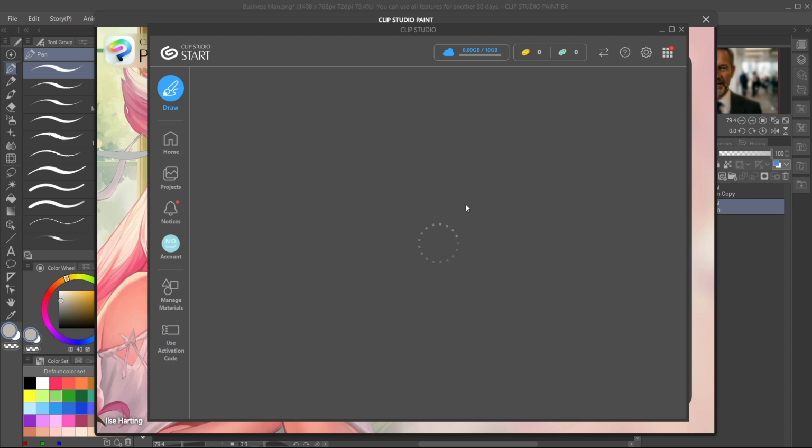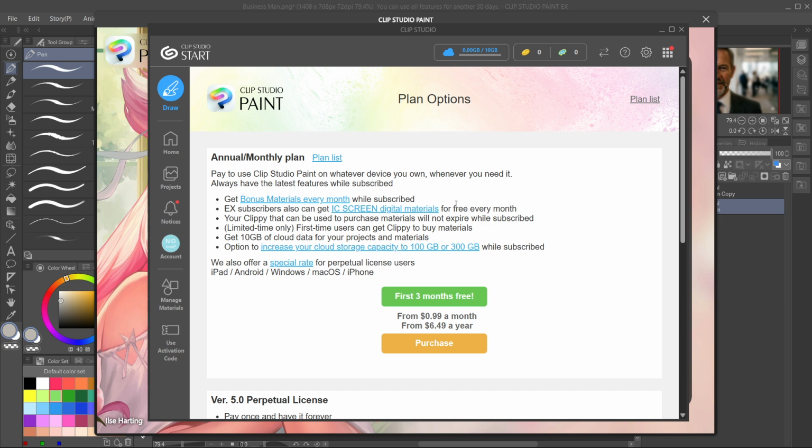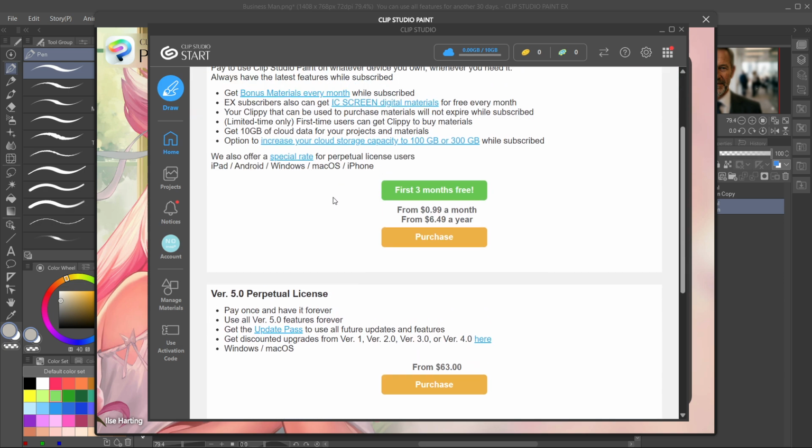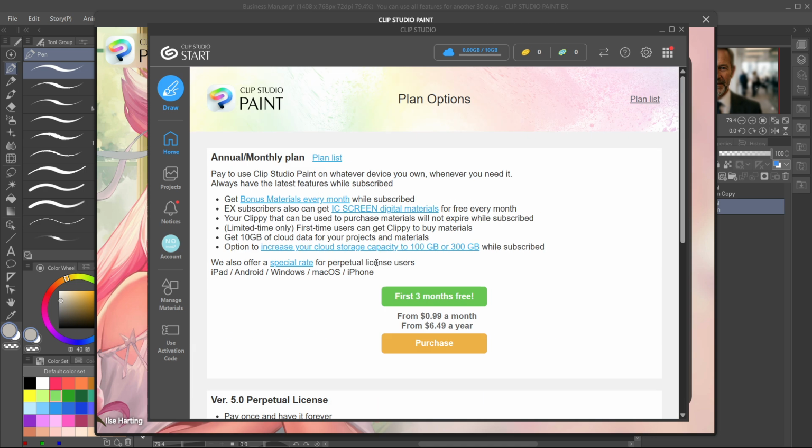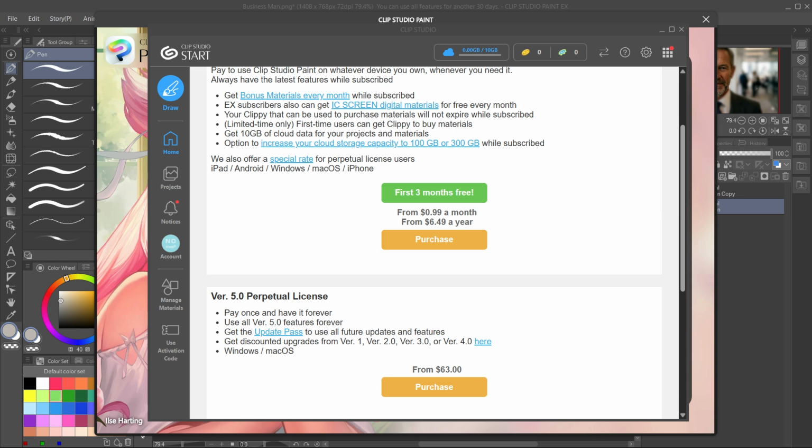Now this will load for a few seconds, and then you can make a purchase from here and buy Clip Studio Paint that way. Okay, so in a few seconds, there we go, this is going to load. As you can see here, you have a bunch of different plans here. You can just click on the purchase button, and this will allow you to essentially purchase that specific plan.